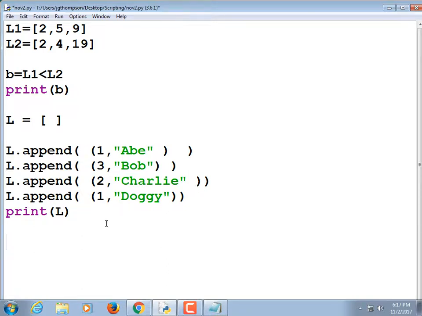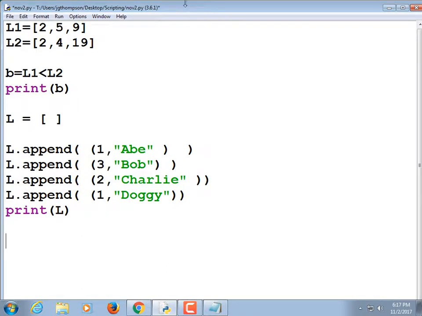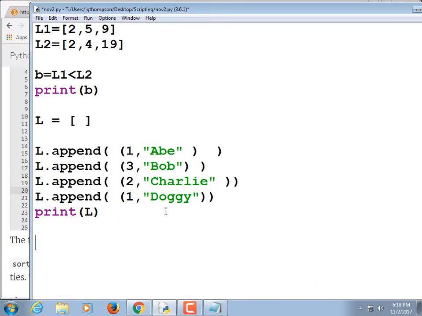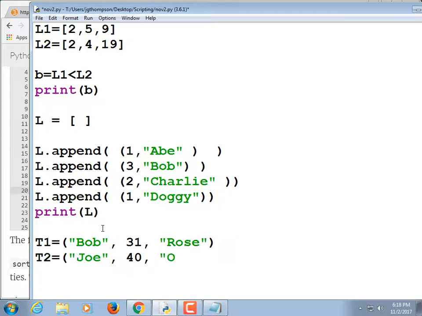Let's create some tuples. T1 is equal to, and we're going to put different types in it for some reason. T1 is equal to Bob, who's 31 years old and goes to Rose, very similar to an example we did previously. T2 is equal to Joe, who's 40, goes to OSU. And then T3 is equal to Sue, who's 28 and goes to OU.